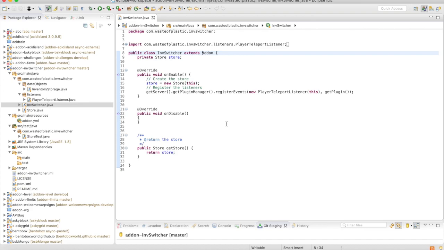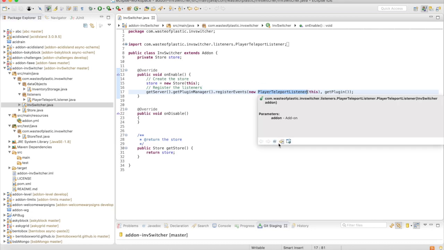So just looking at that, there are two methods that you should override, onEnable and onDisable. So onEnable in this add-on does two things. It creates a store, and it also registers a listener. So the listener, this is just a regular Bukkit listener that is going to be looking for player teleportation. So we can have a look at that one. That's an easy one to look at straight off.